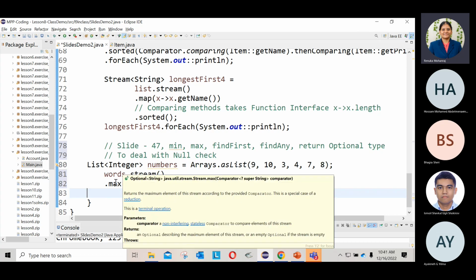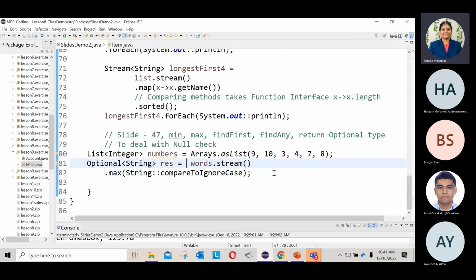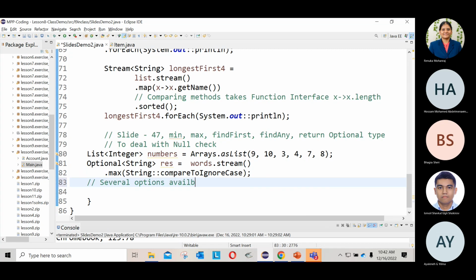Okay, look at the return type of the max method. What is the return type? Optional<String>. So when you work on these methods, which return a type of Optional<String>, we can test whether this has a value or not. Optional<String> result is equal to this one. Okay. So now we are going to learn about several methods available from Optional. There are several options available to check the Optional result, to avoid null pointer exception.